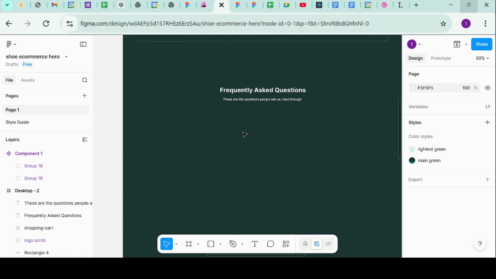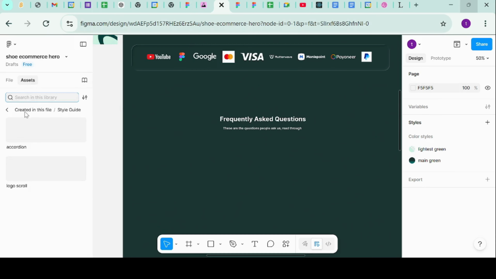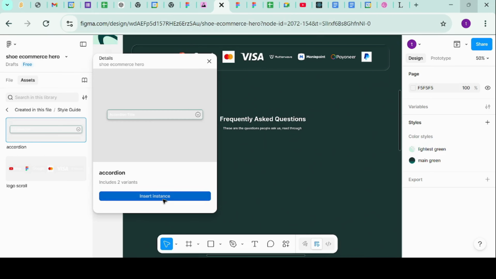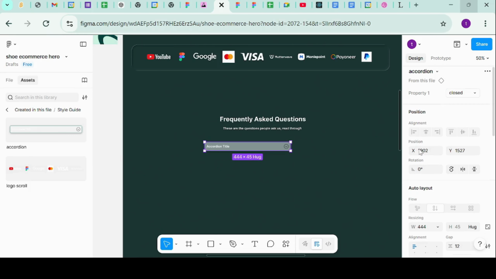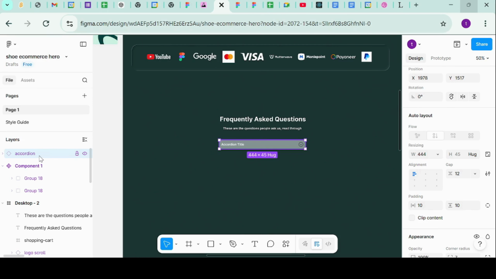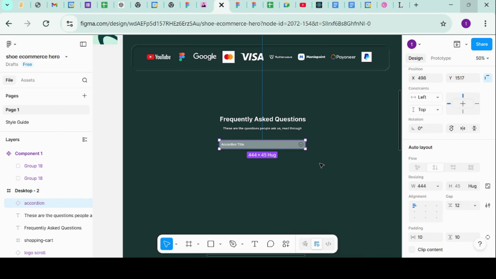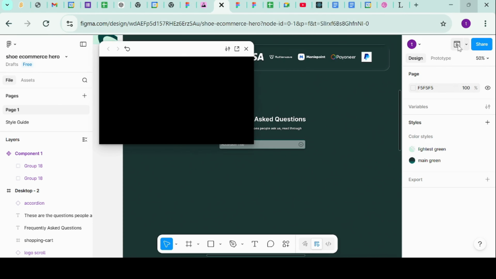So let's imagine this is what my frequently asked question section looks like. So I'll come to assets, and then I'll go ahead and insert what I've created. So I'll come here. Yes, so it's inserted here. So let me come to file, make sure that this is brought right into the frame. So if I preview this right now, let's preview and see.